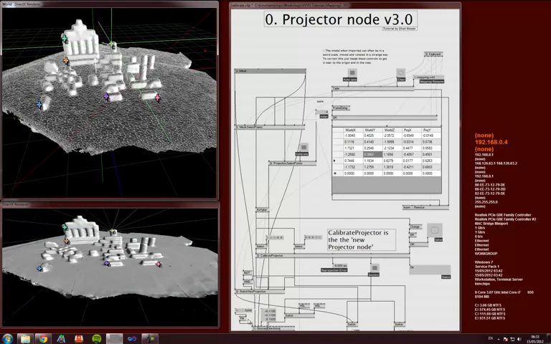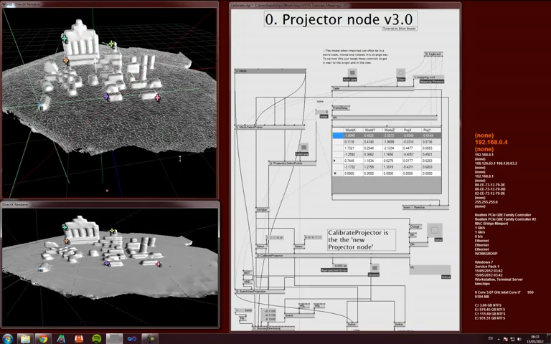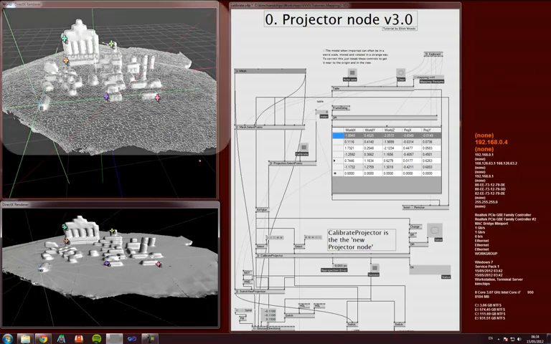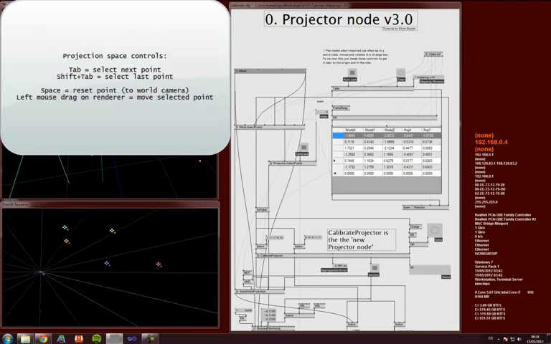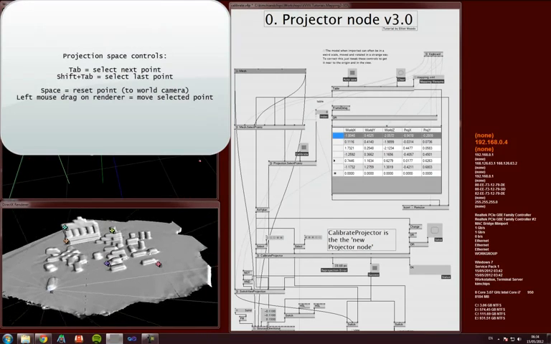Right, so as we added enough points, the mesh went from red to silver, which means that we're now using the calibration. So I'm going to go through these points one by one, starting at 0, and I put my cursor out over my projector and drag, and that moves it in the projection space.